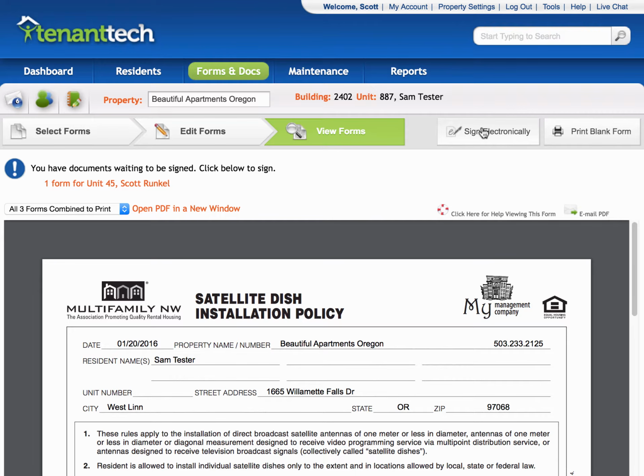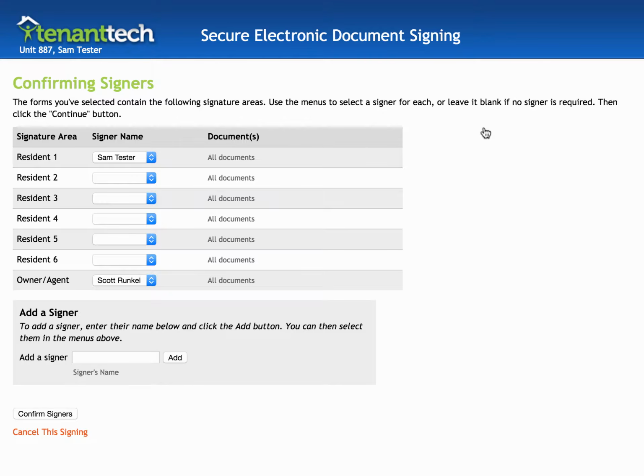It might be that you have a type of user that doesn't allow you to see that, or maybe it didn't get turned on. Just let us know. It's free and easy for us to turn that on for you. So once you have all of your documents ready, you click Sign Electronically, and it will bring up a screen where you're confirming the signers.